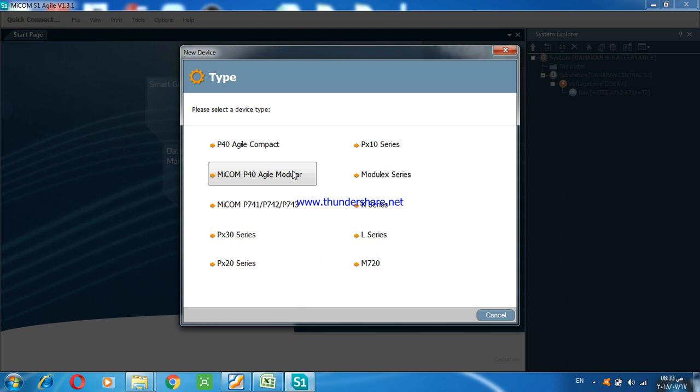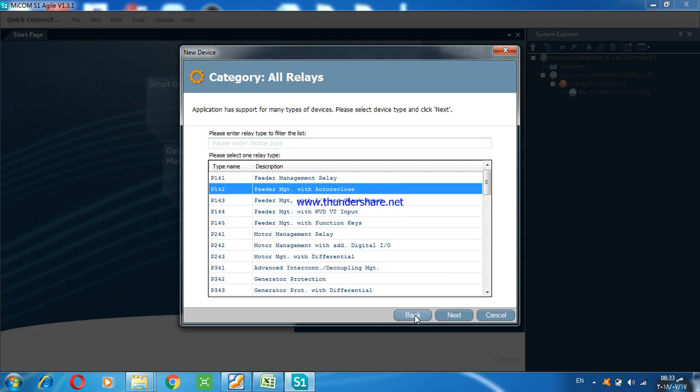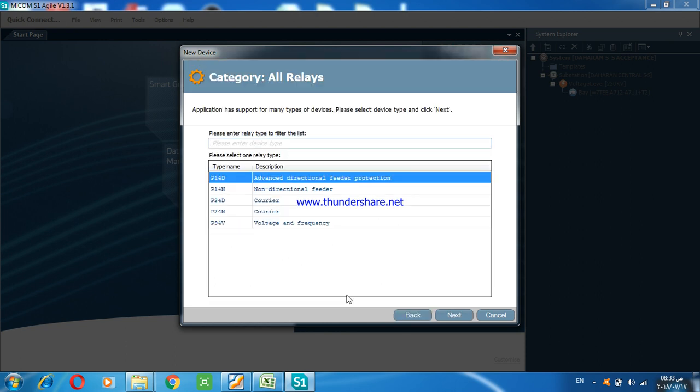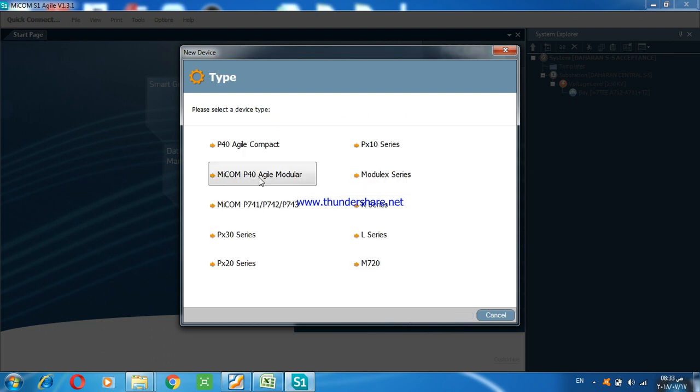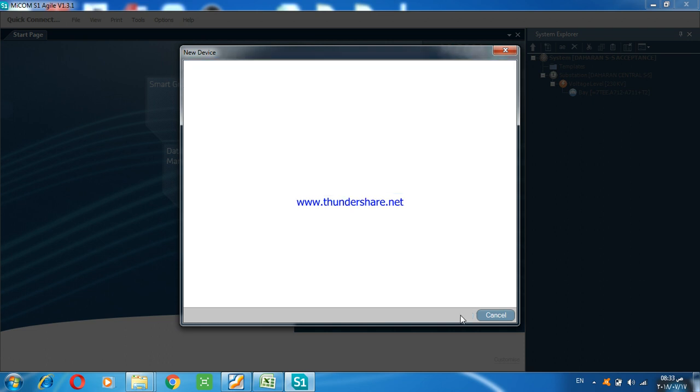Finish the relay and I will send you the answer on WhatsApp. So this is P142, we have that relay. Where is the P1? Here, Micom P40 Compact is not available. Then P40 Agile Modular is all available here. So our relay is P142, so we will choose P142.